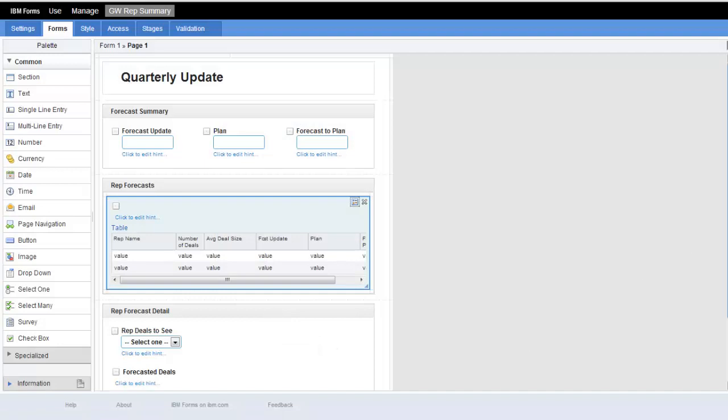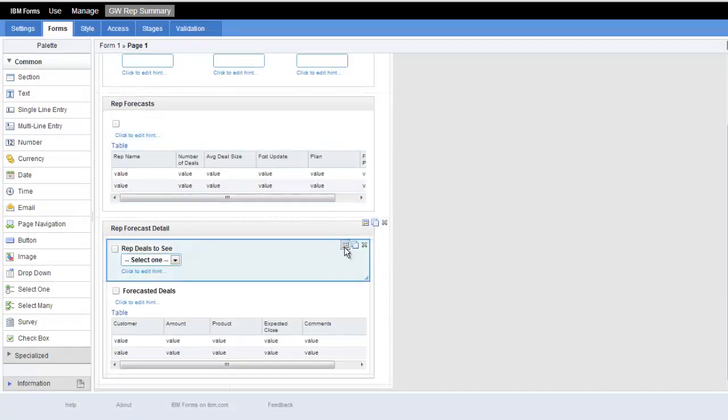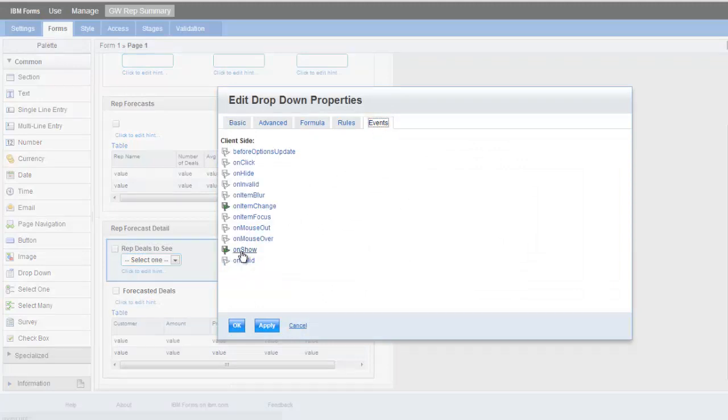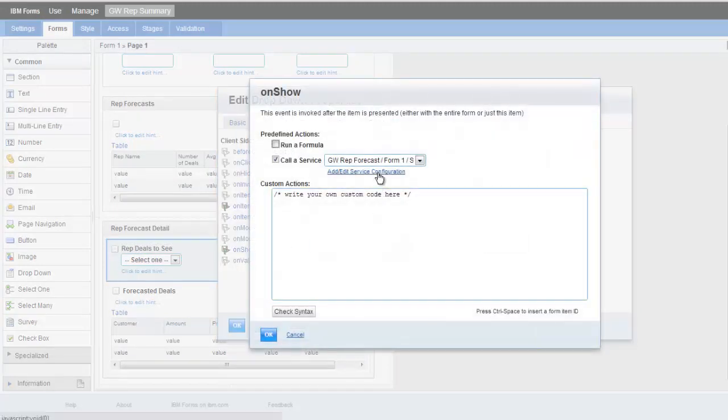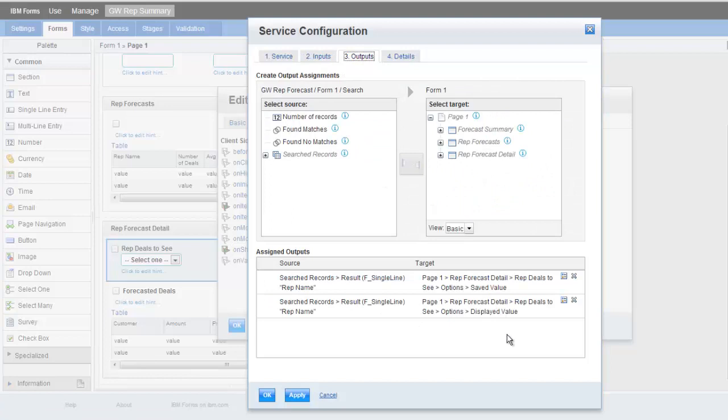Now the second service call is tied to this drop-down, and it's got a couple of events that it's tied with. Here I've got on show. The first thing I'm doing is getting a list of the reps. You can imagine if you had 15 or 20 different reps, you don't want to maintain that. You want that to come in dynamically from another source. In this particular case, you just go look at the database or the other application and get that information on who the reps are.